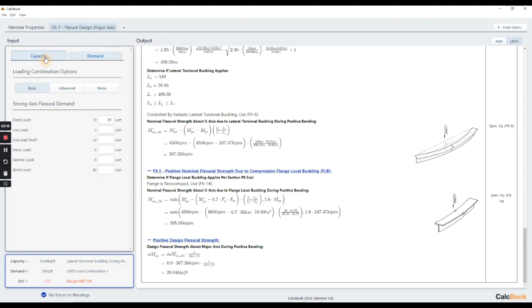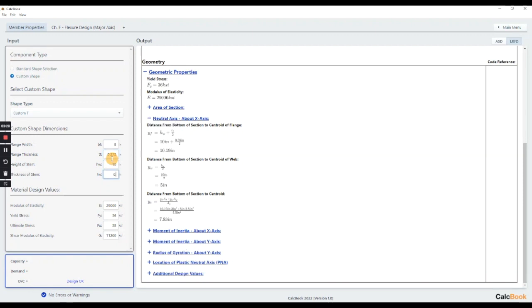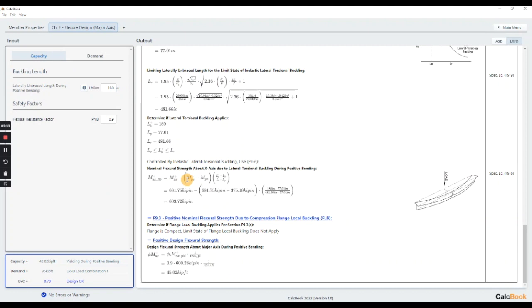So we could go back to our member properties, and we could increase maybe the thickness of the flange. Maybe we make this 3/8. And there we go. Now we're okay with our design. So that's it. That's our custom T-shape in positive bending using CalcBook.